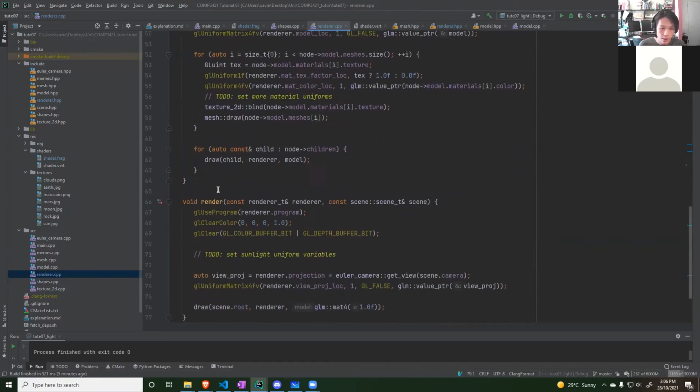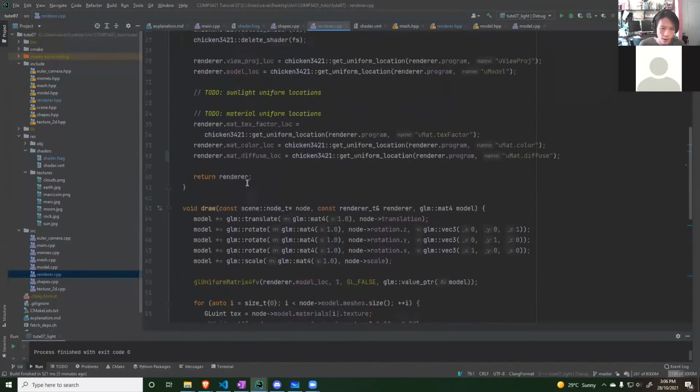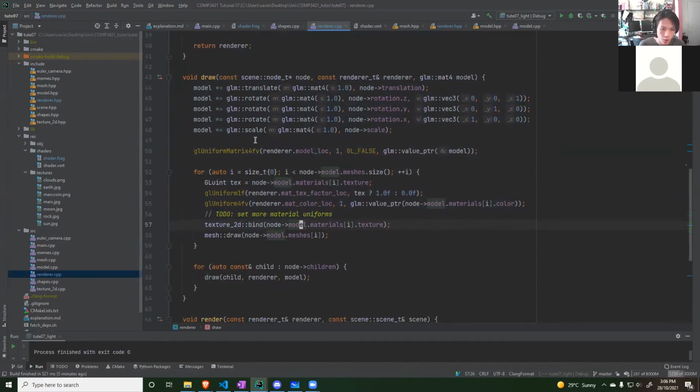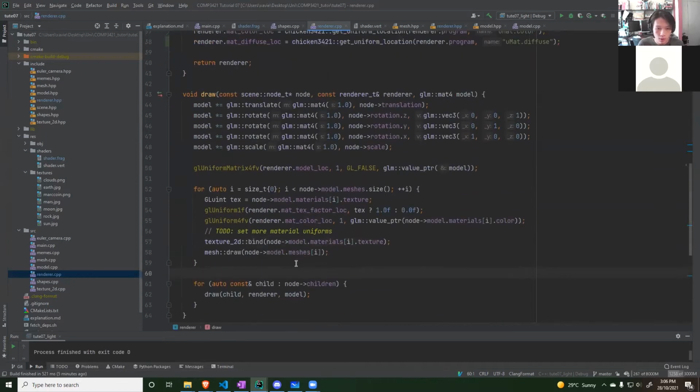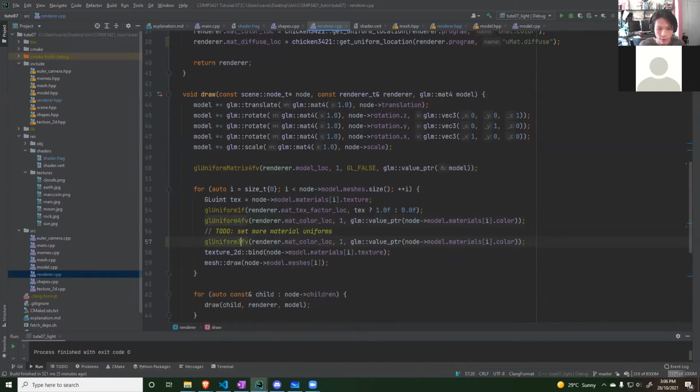Once we have that, we can set it within the draw function, which is a recursive function, and this gets called for each node in the scene tree. So in this case, we want to set a vec3 fv, the mat diffuse location, with the mat material's diffuse. Okay.